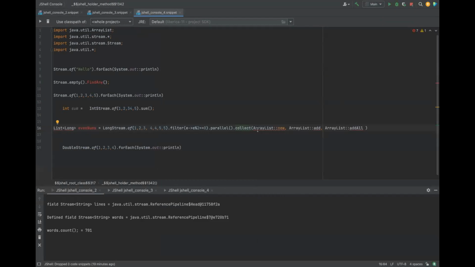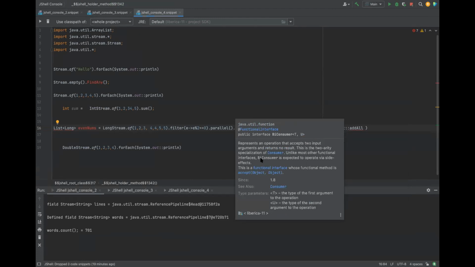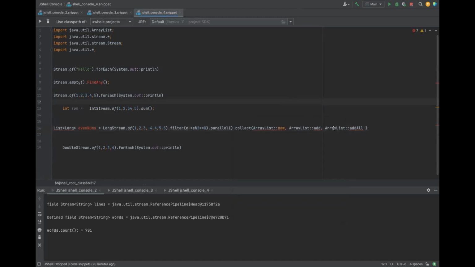The last element here is the combiner, and the combiner is a BiConsumer. A BiConsumer has an accept method. It is passed 2 objects, and these 2 objects for us are lists, list 1 and list 2, and we need to combine them into a single list. So what we do is use ArrayList.addAll. The addAll method takes a collection as a parameter and adds it to the given list.